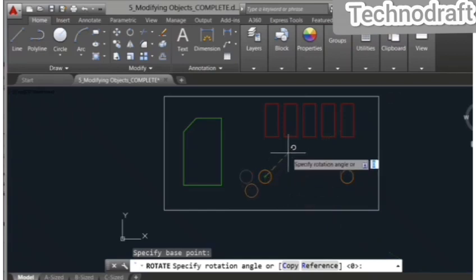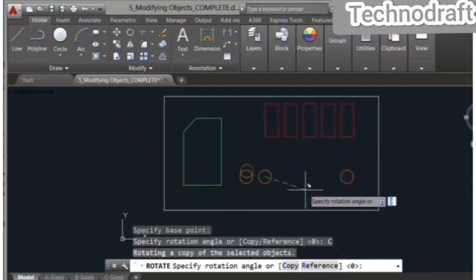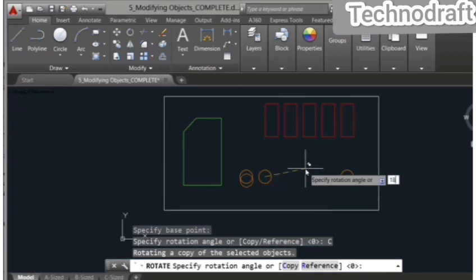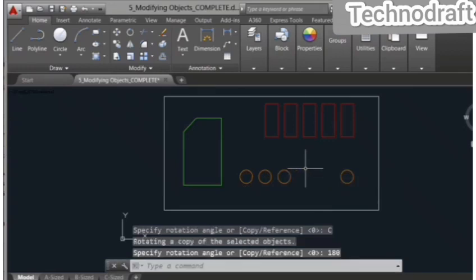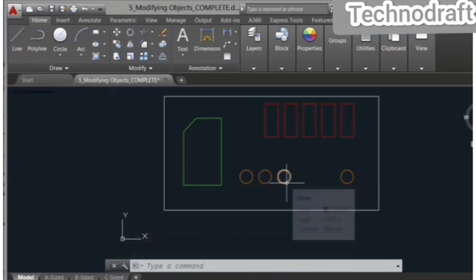Now you will notice down there on the command line, I have got the choice of copy or reference. I'm going to right click and I'm going to select copy so that my original circle is left behind. And then my rotation angle, I'm going to set that to 180 degrees and press enter. So you will see there now that I have rotated these circles with the copy option, and I have got these circles here.